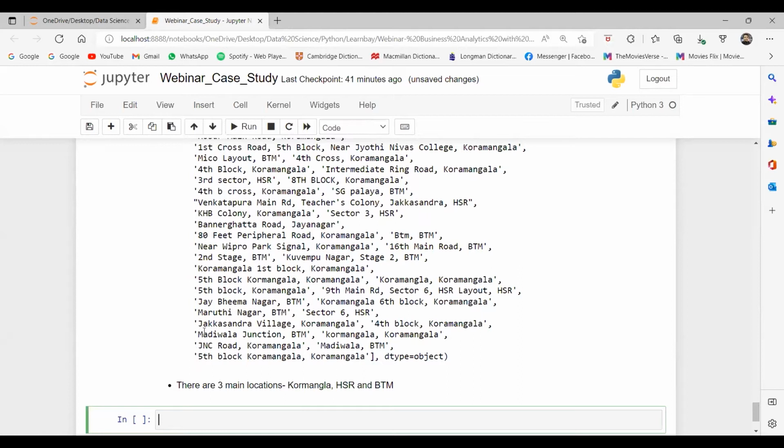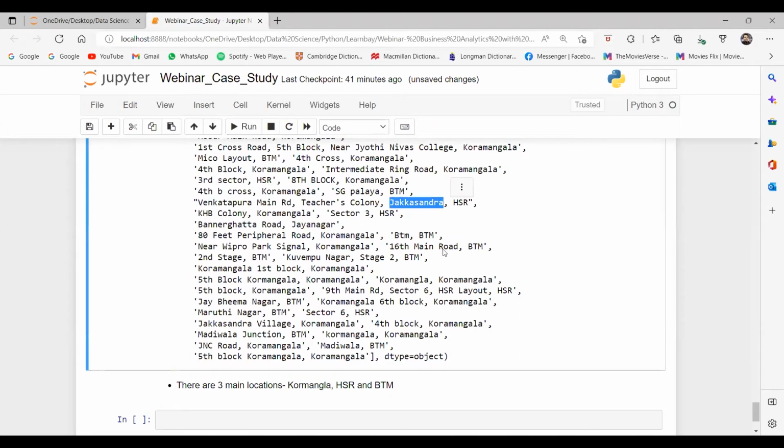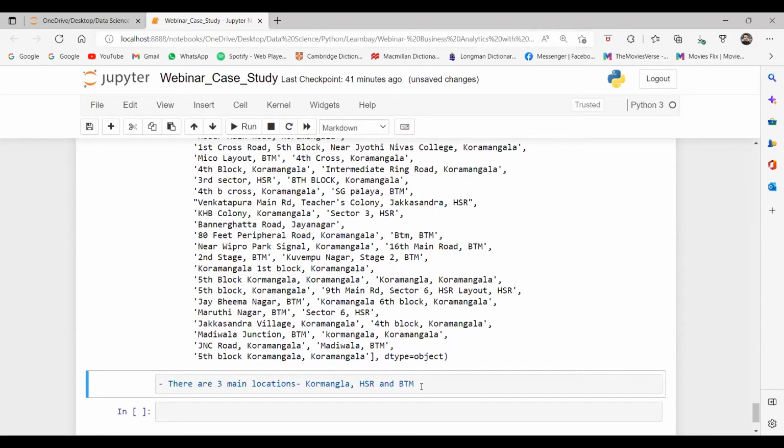This is Jakkasandra. What is that? I don't know. The next one here, Banarghatta Road, Jayanagar. Yes, so Jayanagar we may have. Any other locations, guys, you think there are? So we have got 4 locations.